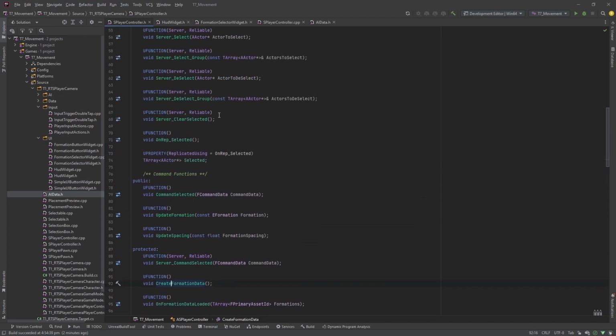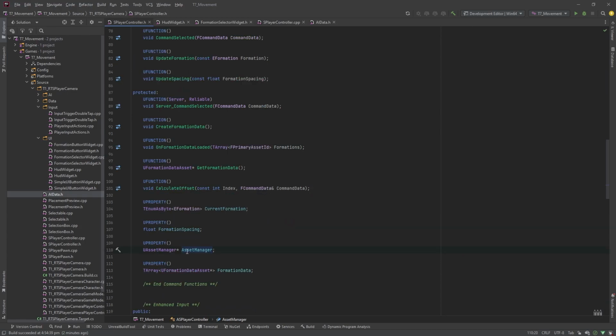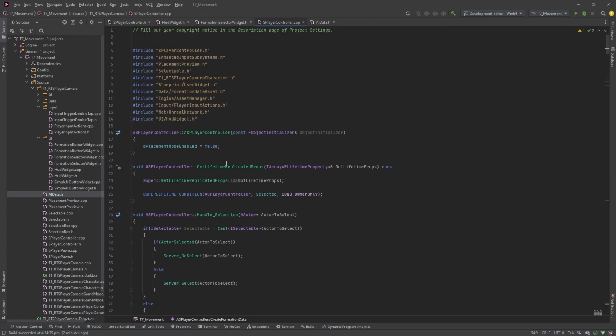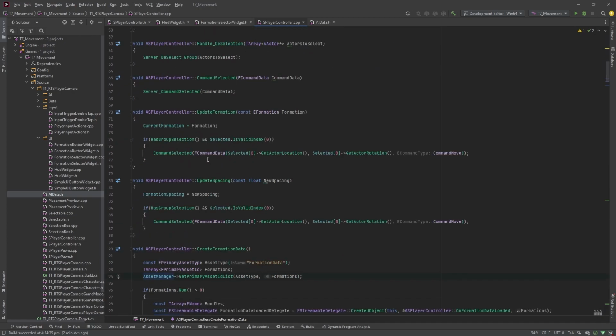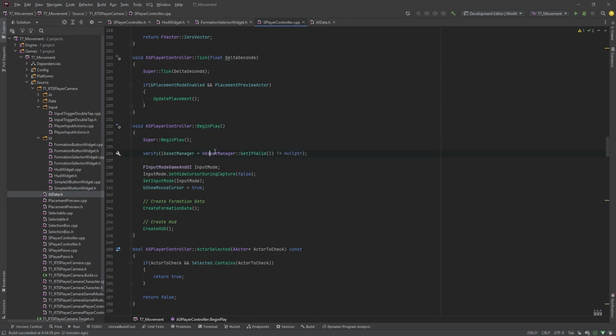Right, so I was getting crashing and I realized that it was occurring on the create formation data, and the reason for that is we made the asset manager reference, variable reference, but we never assign anything to it. So we're going to do that in begin play as well. We can do that the same way that we do our player controller, the verify. We'll do that at the top here. So it's using the asset manager namespace, get if valid, and that will return a reference to the asset manager. So we're storing that in our asset manager variable, and we should be good to go.